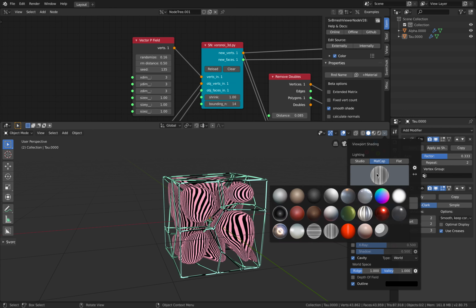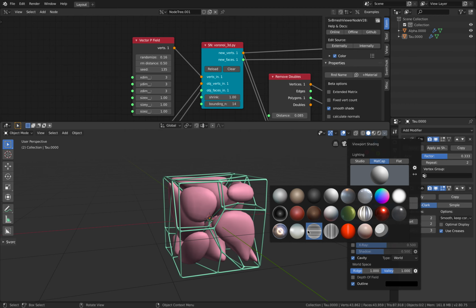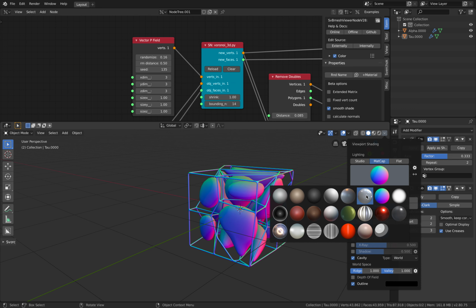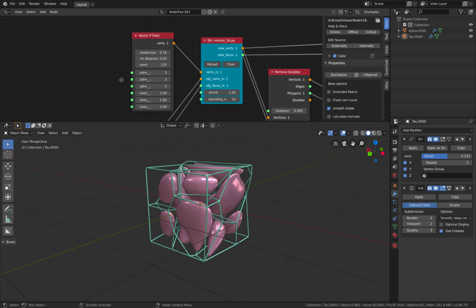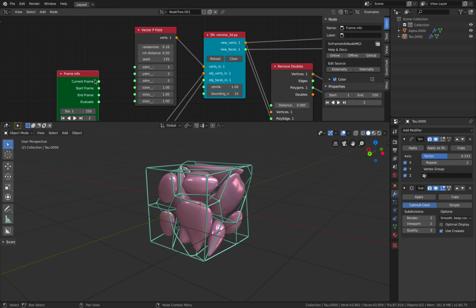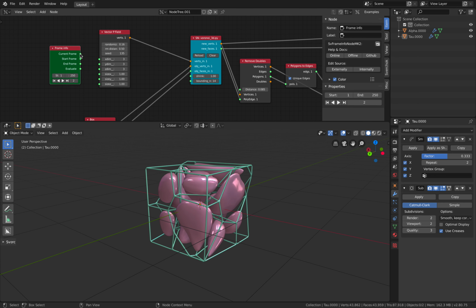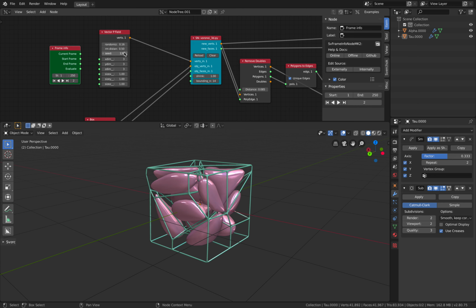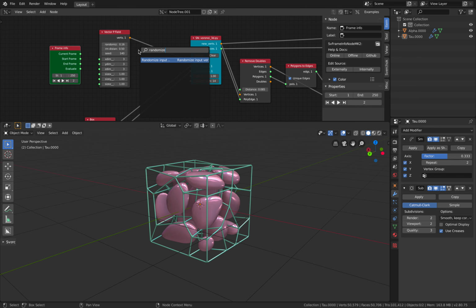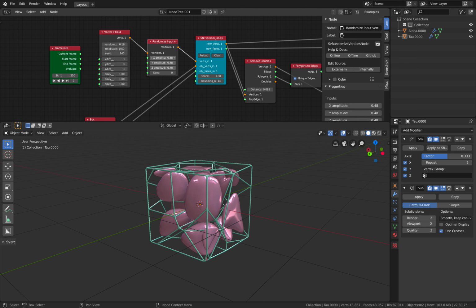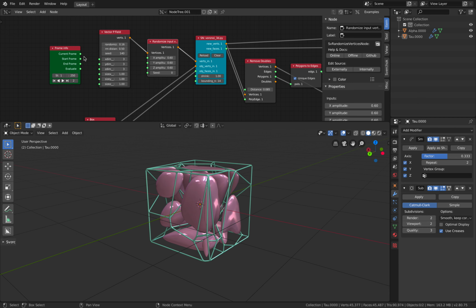Let's randomize. Oh, look at that, the zebra alien eggs. Yep. So frame goes into the seed. Oh, cannot. All right. In this case, I cannot plug frame into the seed. Okay, and I just need to change it over here. But I can always randomize input over here and further randomize the Voronoi.